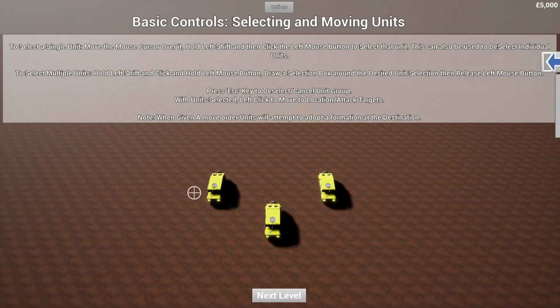Right, so to select a single unit, move the mouse cursor over it, hold left shift, and then click the left mouse button. Commander. There you go. You'll see a little cursor come up when you're hovering over a unit to say you can select it. You see the little target icon? You hold left shift to select an individual one. Do the same again to deselect it. So left shift, left mouse.